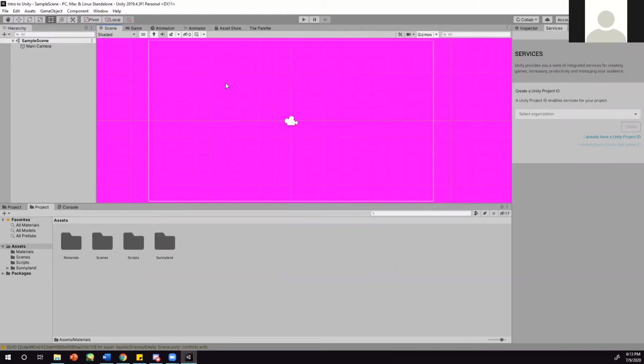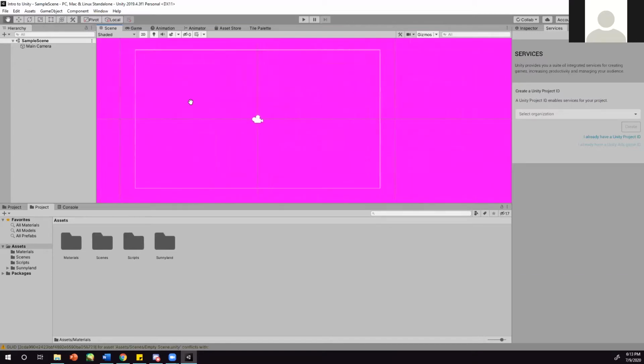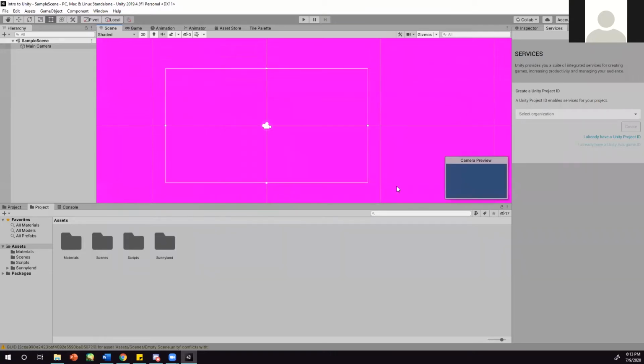Probably one of the most important windows is called Scene. And this is where all your game objects and all the elements of your game are gonna be. It's kind of like just the space that you'll be putting your stuff. To navigate this, left click is to select things, right click is to pan while you're in here.